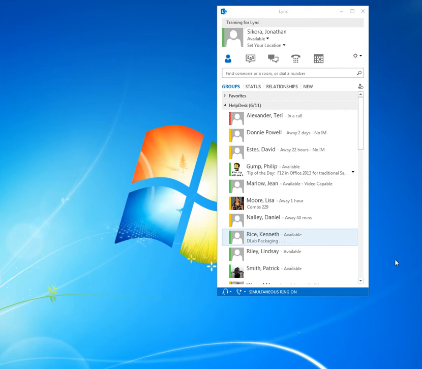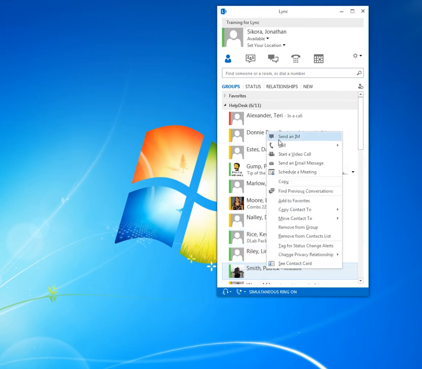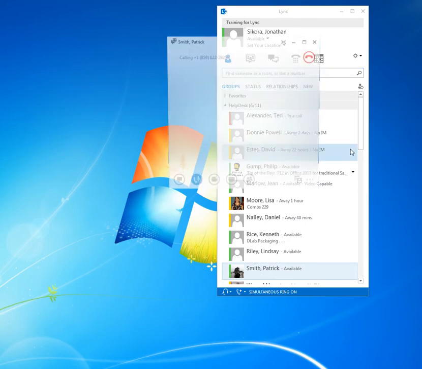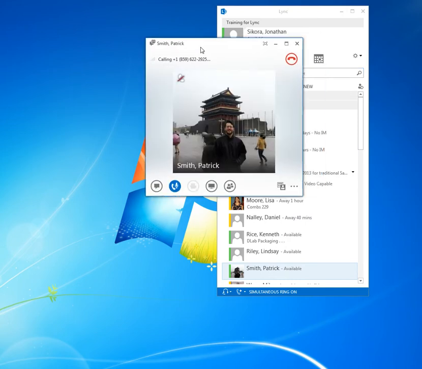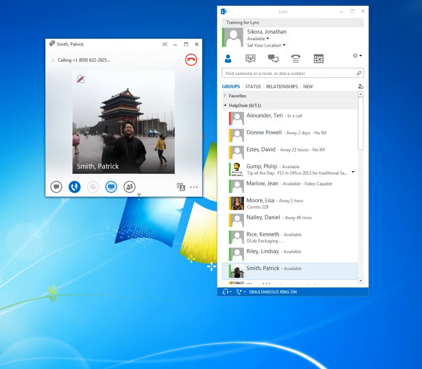Making calls with the Lync client is pretty simple. So for instance, if I was going to call Patrick, I can just find him in my contact list here, right-click on his name, and choose Call. Then it'll give us the option to call his work number. And it's going to bring in our call control screen here.